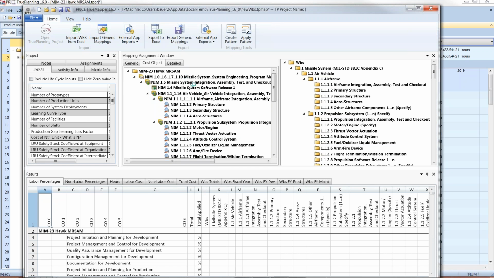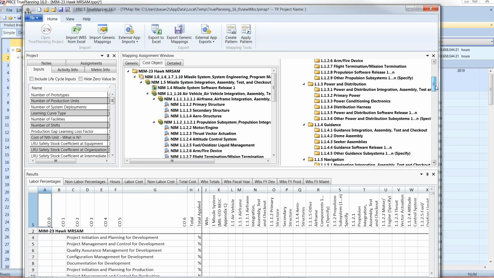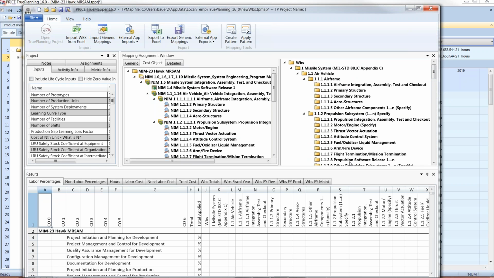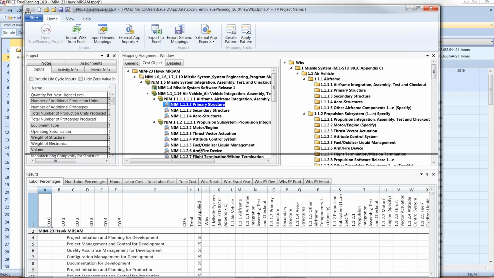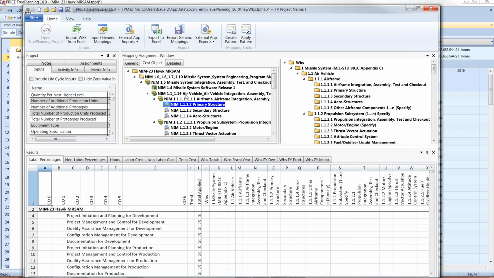Now you'll see the way we're modeling it in TruePlanning, and you'll see the way that we probably need to get it to in order to report it to our stakeholders. TrueMapper, not to go into too much detail, but it is a tool that allows you to walk costs across from one estimate to the other. Simple drag and drop functionality.